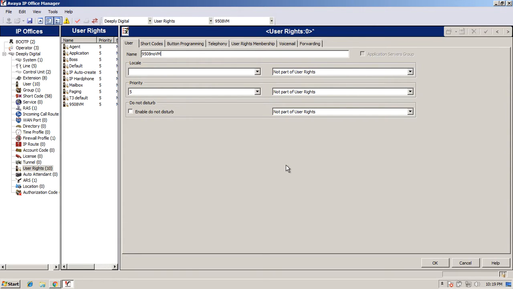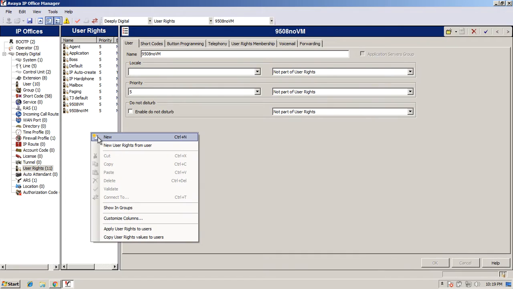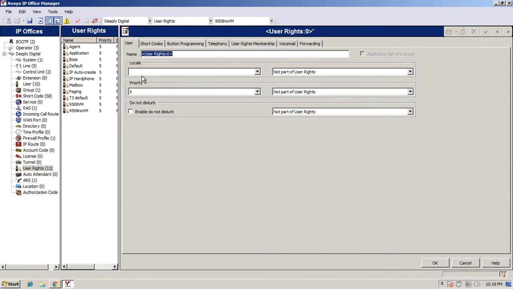So for instance, you'll use this template on the conference room, because the conference room doesn't need voicemail, or like a break room or something like that. Hit OK, and you're going to want to create one more for the fax machine. You just call it analog, and then hit OK.